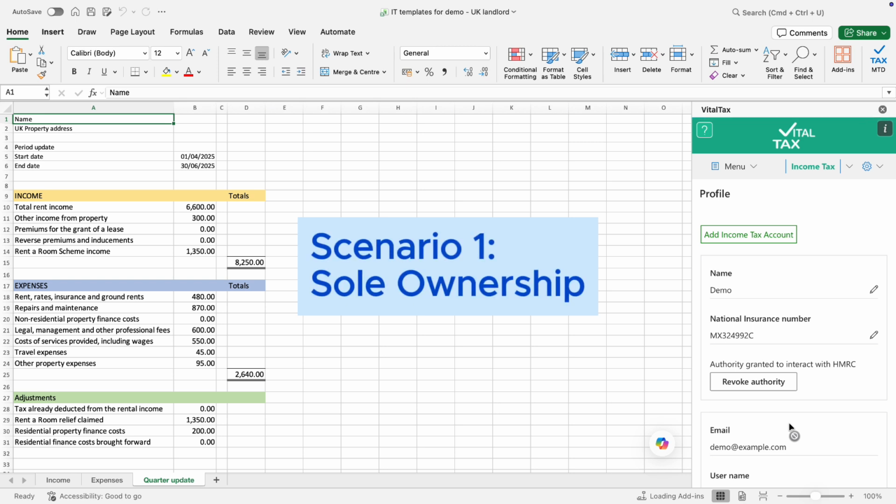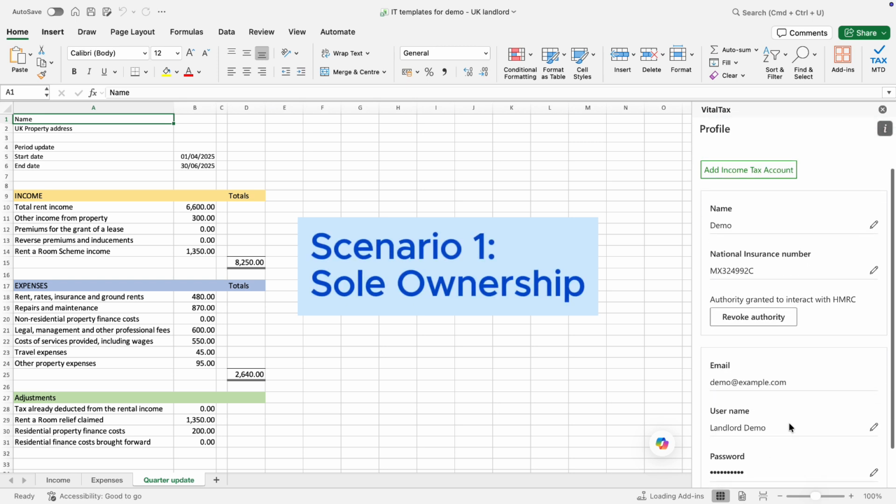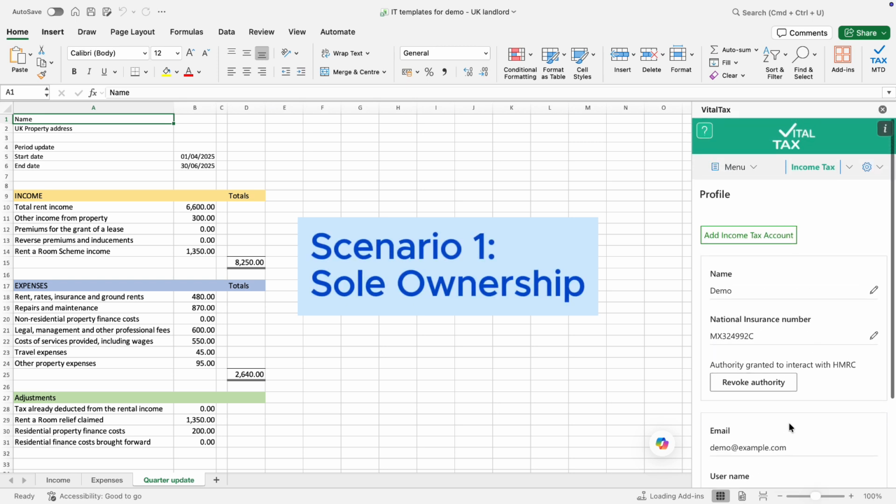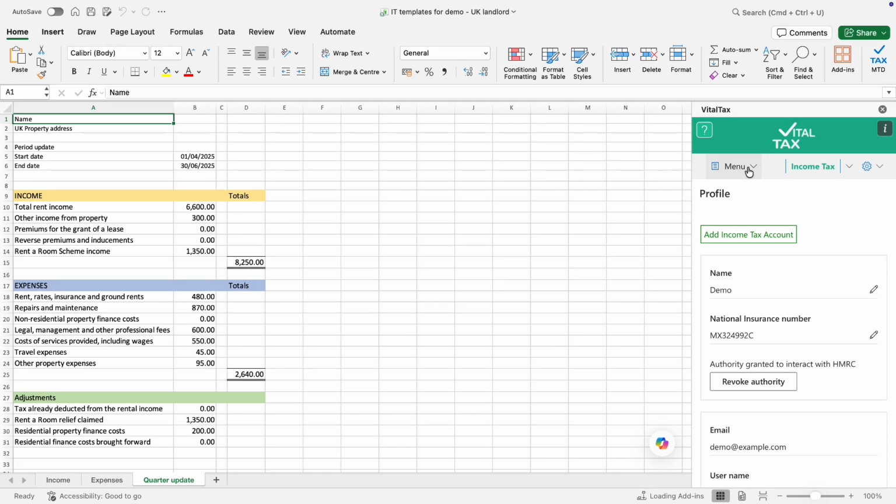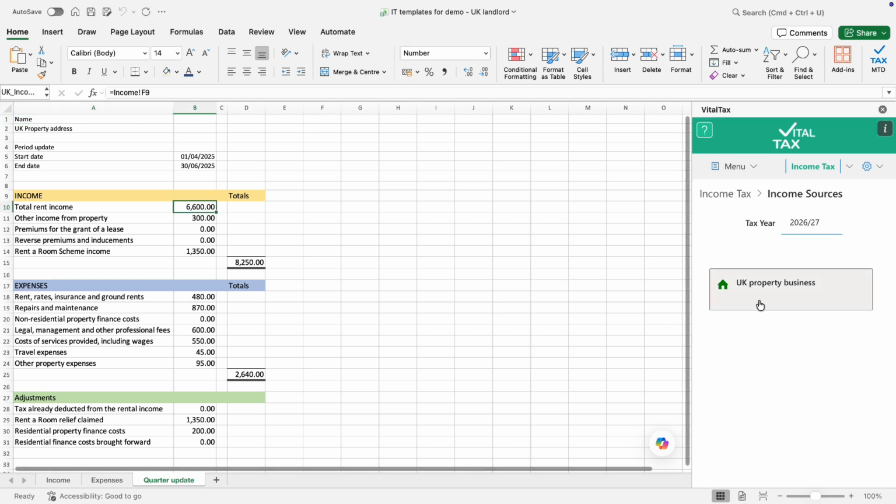Our first scenario covers the setup and submission of an MTD quarterly update by a sole property owner. With authority already in place, the income sources can be viewed under Menu, Income Sources. Select Property Income Source.